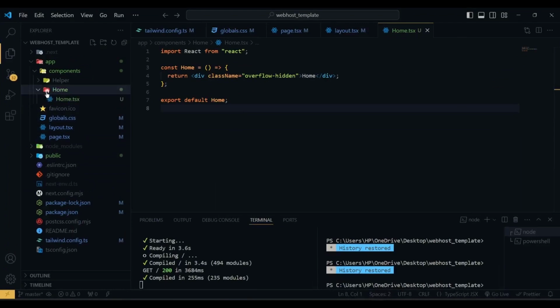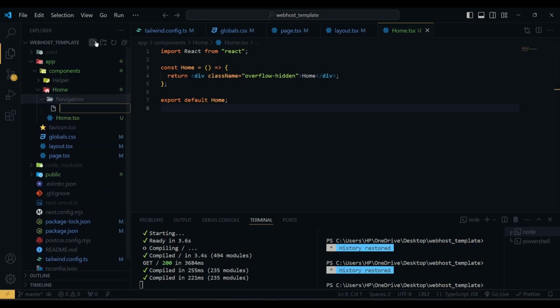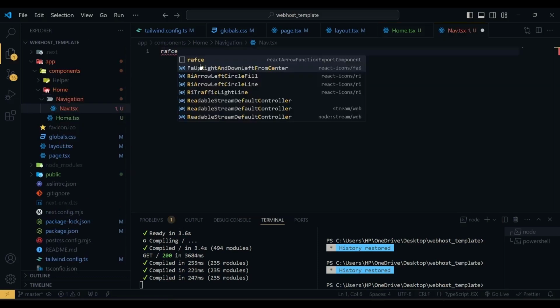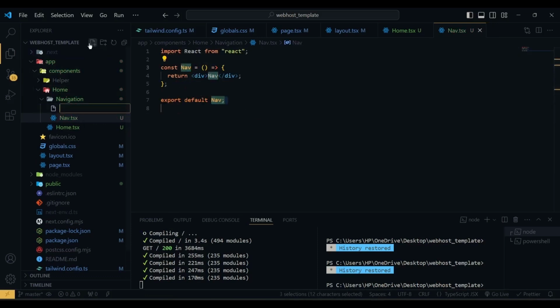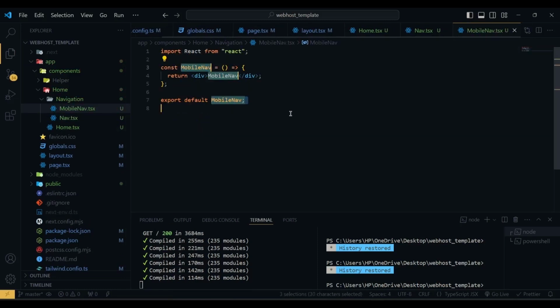To build this, I'm going to create a new folder inside my home folder, and I'm going to name it navigation. And inside this navigation folder, I'm going to create three files. One is nav.tsx. This is for the desktop navbar, and I'm going to create a component boilerplate using RAFCE. Then I'm going to create another file called mobilenav.tsx, which is for the mobile navigation bar, the sidebar that will open on mobile devices.